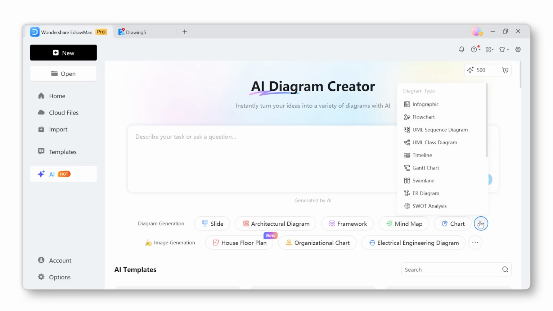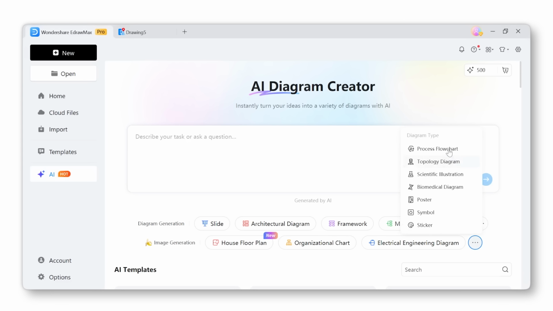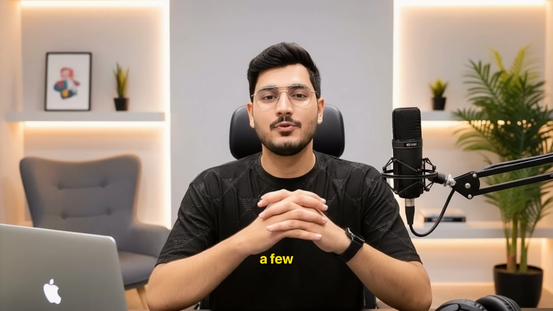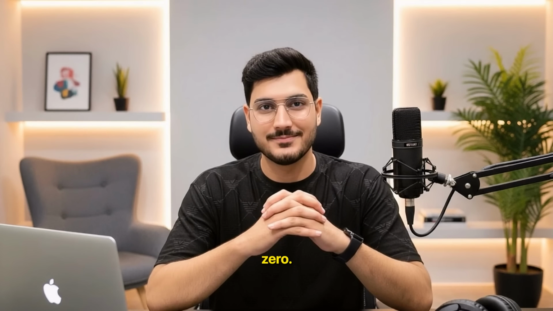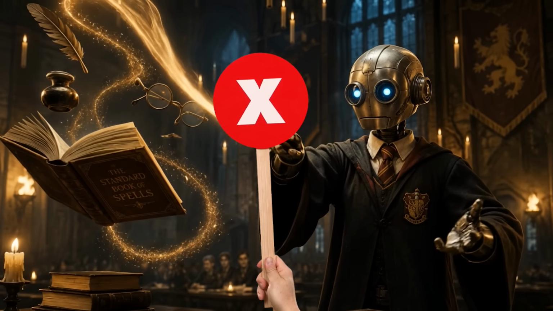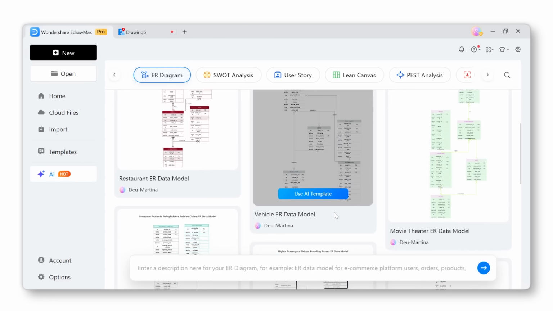EdrawMax can also create infographics, flowcharts, UML diagrams, timelines, Gantt charts, swim lane diagrams, ER diagrams, and many other visuals from a simple prompt. Besides these, you can also create process flowcharts, topology diagrams, scientific illustrations, biomedical diagrams, posters, symbols, stickers, and much more. But making a few small changes is still much easier than building the whole thing from zero. Now, to be fair, AI isn't magic. Sometimes the output needs a quick cleanup.